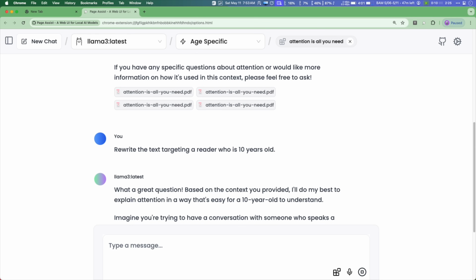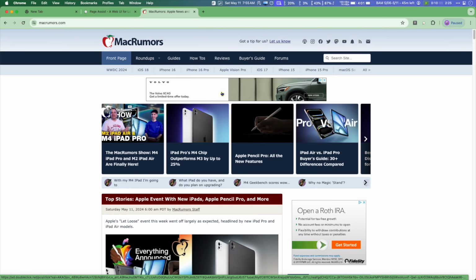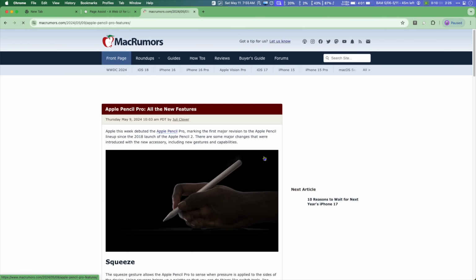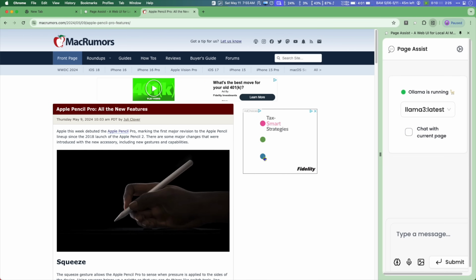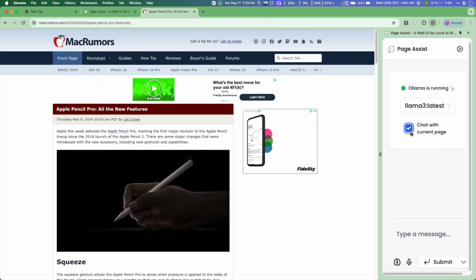But there's one more feature that they push within the GitHub repo, and that's the side panel where you can ask a question about any web page. So I'll bring up the Mac Rumors website and find an interesting article that I'd like to ask a question about. Here's one. I want to know more about the Apple Pencil Pro that was announced at the Apple event just last week. So I press the shortcut to open the panel, and now I have to check the checkbox that says chat with the current page. Otherwise, it won't chat with the current page.